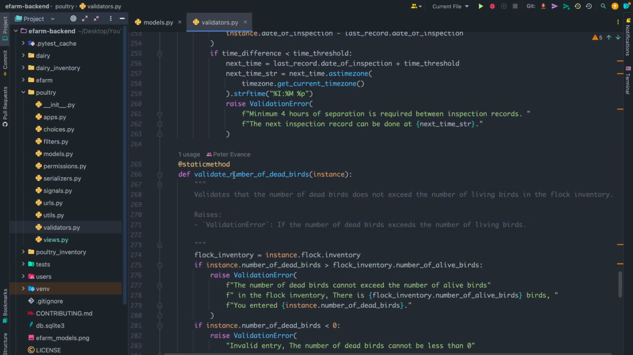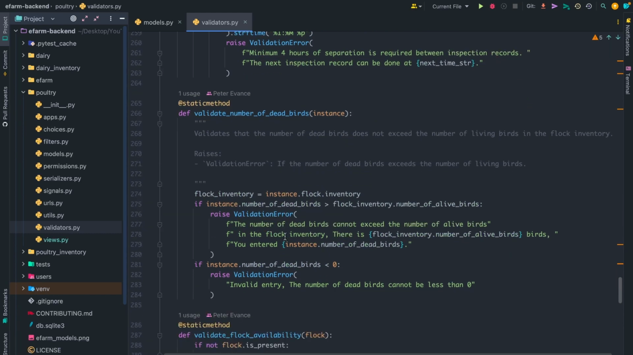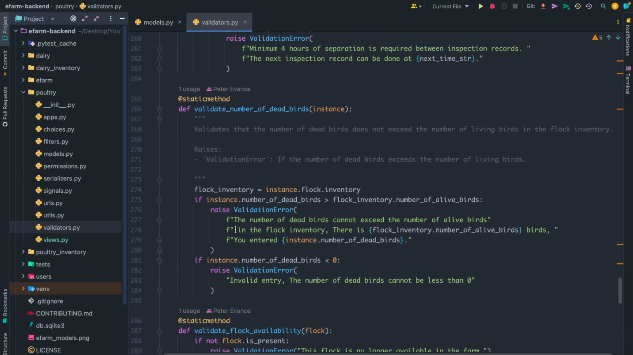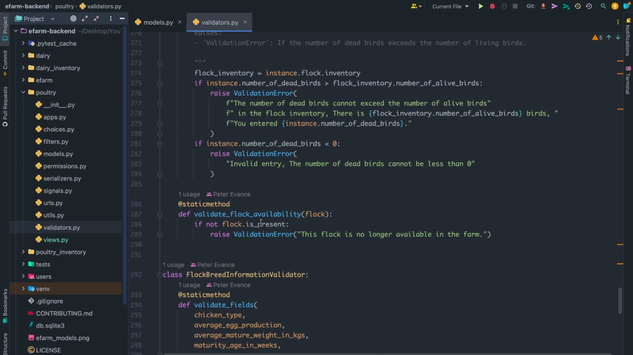So we also have the validate number of dead birds over here, where we shall ensure that if the instance number of dead birds is more than whatever is in the inventory of that flock, then we shall raise an error, because it makes sense. There's no way the flock inventory shows that you have 10 birds left, and then all of a sudden you want to key in a flock inspection record with 20 birds. It does not make any sense. We shall raise this error if that situation occurs.